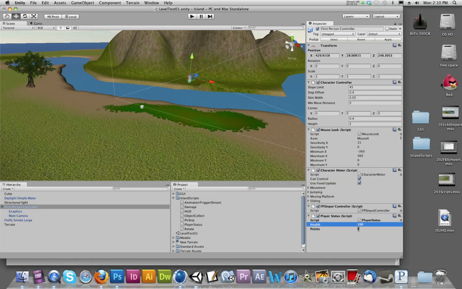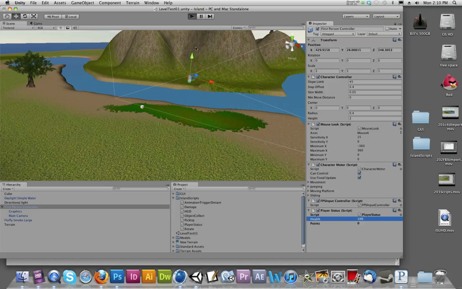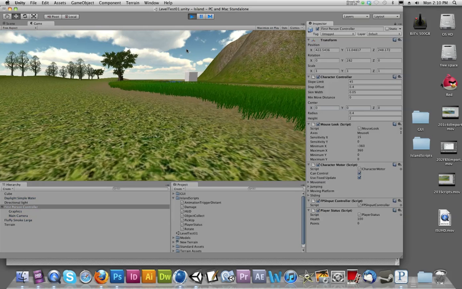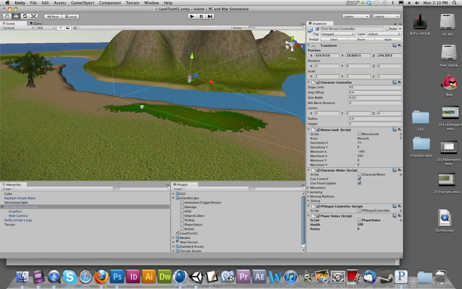I'll leave my points set to 0. And so now I have a first-person controller that actively has a health of 100, and it has 0 points, and we'll start to establish a scenario where we can take on health damage, and we can start to earn some points. So right now, nothing's really going to happen. I can hit the play button, and I would never know the difference. I would never know that anything's being tracked, but we'll start to take care of that in just a minute.